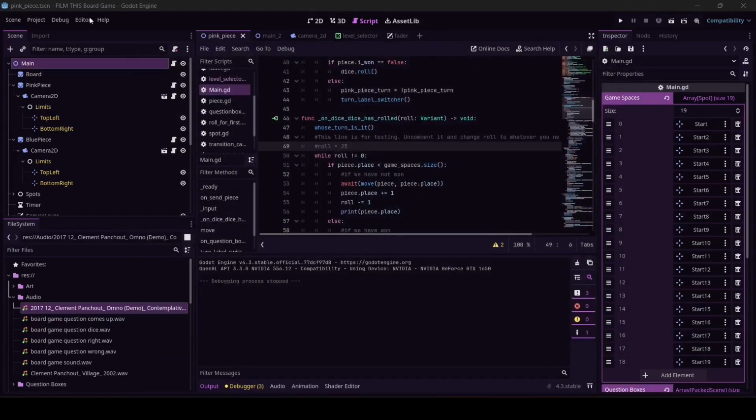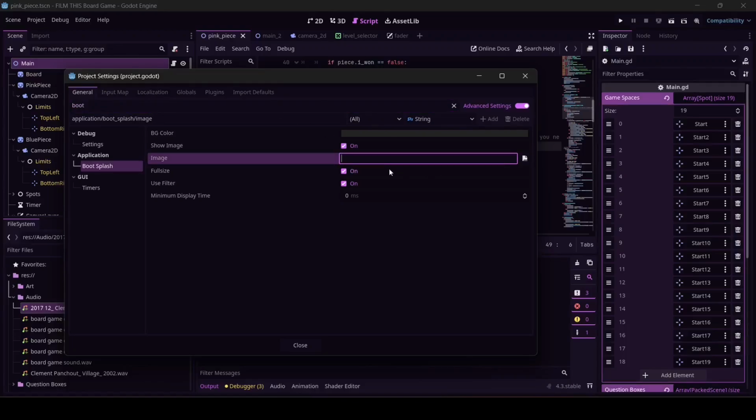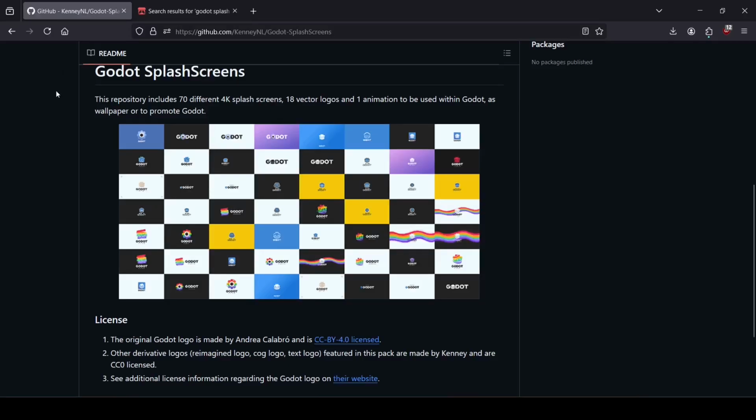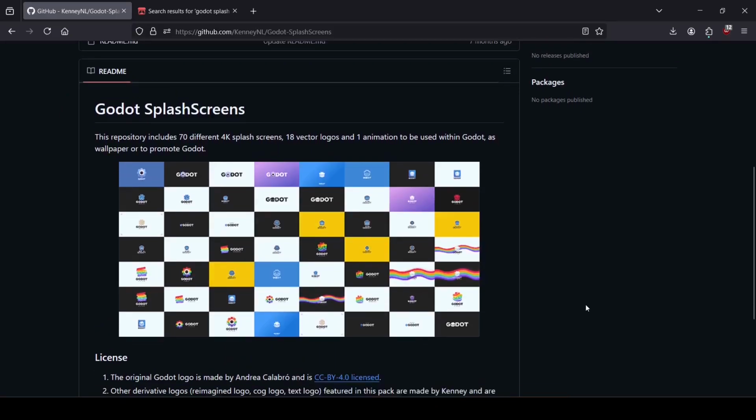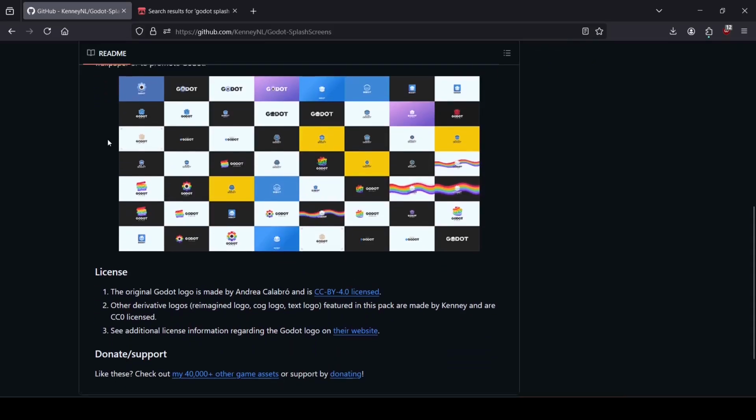You can change that. I'm going to leave mine alone, but if you would like, you can upload an image right here with like your name or Godot logo or whatever. Let me show you something real quick. If you're not an artist, it's not that hard to just find Godot splash screens. Very classically, Kenney, patron saint of all indie devs everywhere, made, looks like it's up to 70 now, Godot splash screens, and you can pick one of his.